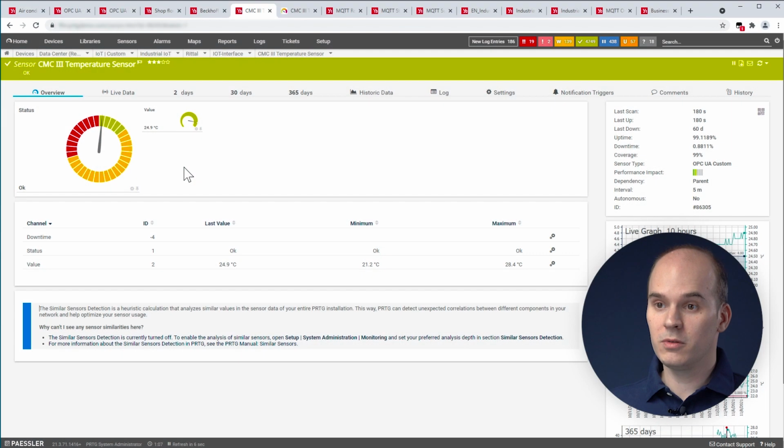It's crucial to see information of the shop floor. In this case, we can get a temperature from an industrial control cabinet. There are a lot of vendors who support different devices for the temperature, to get the temperature from the shop floor. In this example, we use a Rittal IoT interface and the respective sensor of it.